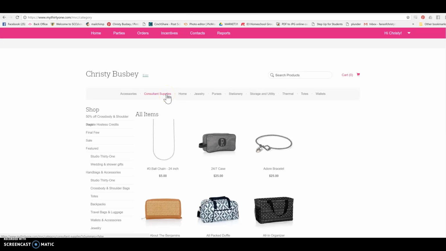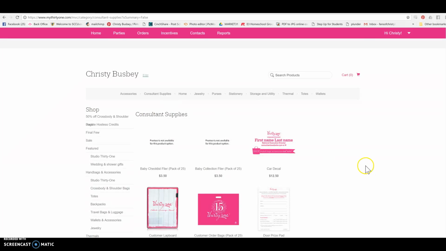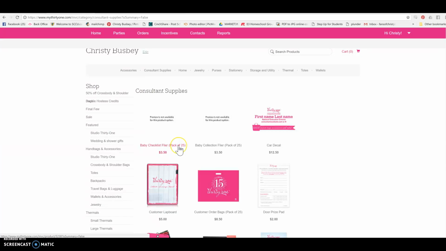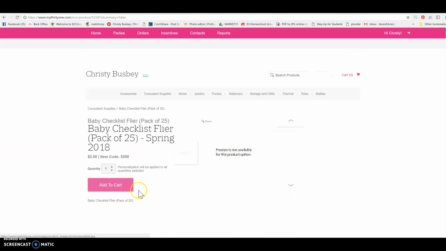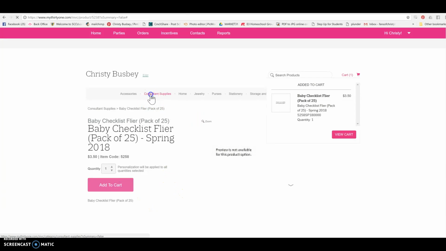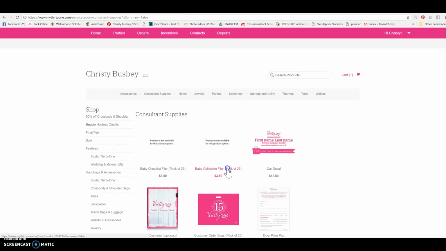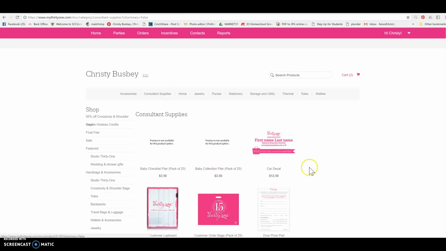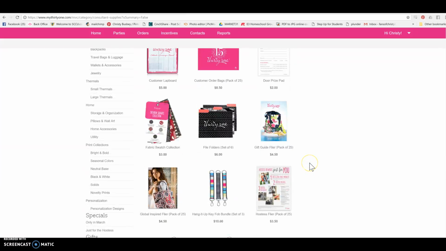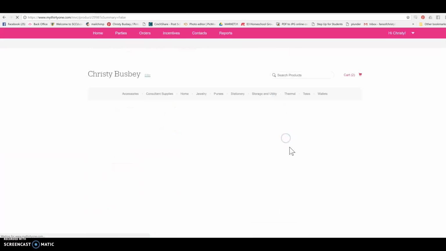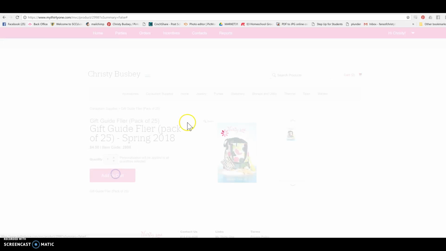So you're going to see this right here, consultant supplies. And here is where you're going to go in. And oh yeah, I'm going to put an order in. So we're going to add in that because I need that baby checklist. I need that baby collection flyer. So I want to go ahead and add those to my order too. Boy, this is really good that I got in here and got this because I totally wanted this. Look, there's your summer essentials guide. So totally want some of those too.